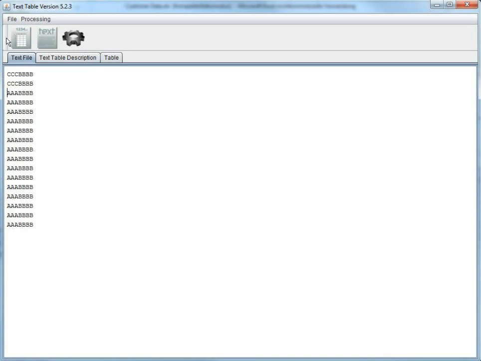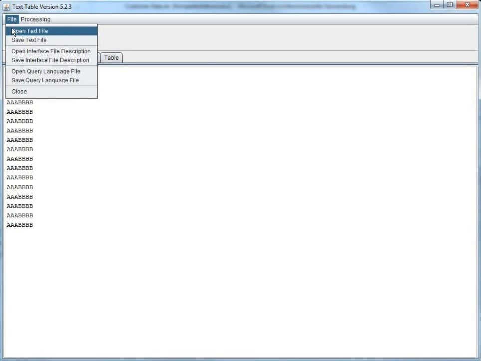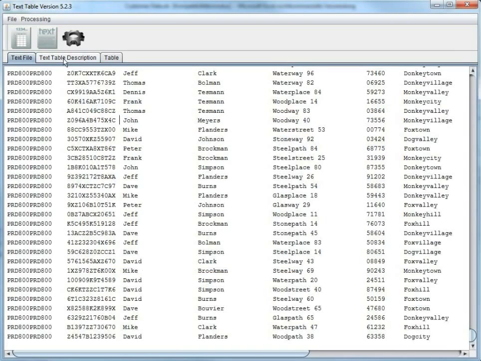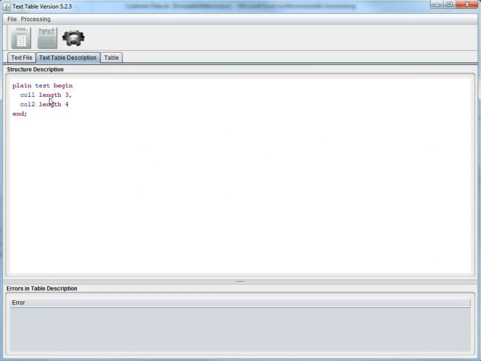The thing we need to do at first is open the sample data file. That's customer data here. We can here provide an encoding which we want to apply during open the file. Now we have the file imported. The thing we need to do at next is provide the table description. The test one is no longer appropriate here. Give another ID, it's customer data.